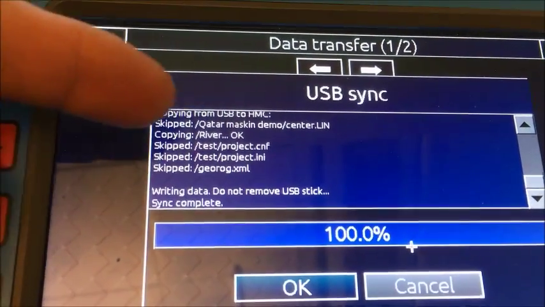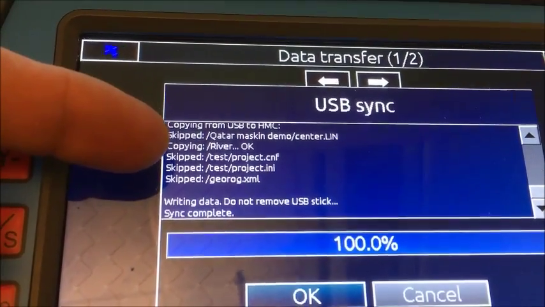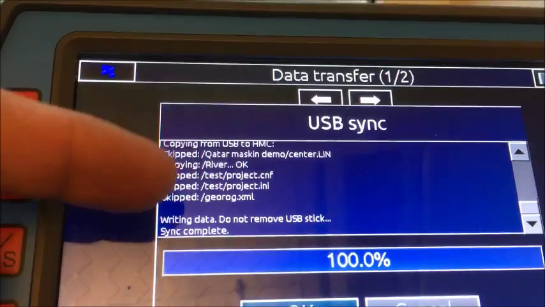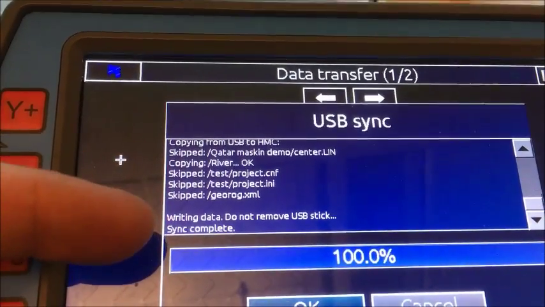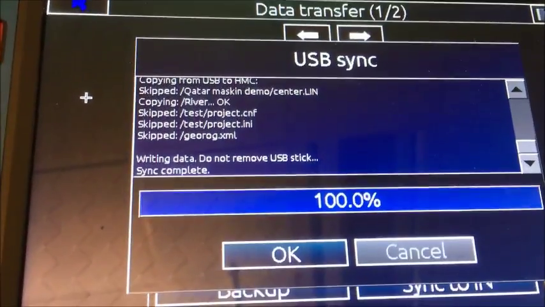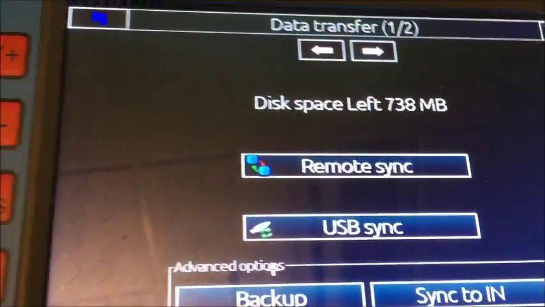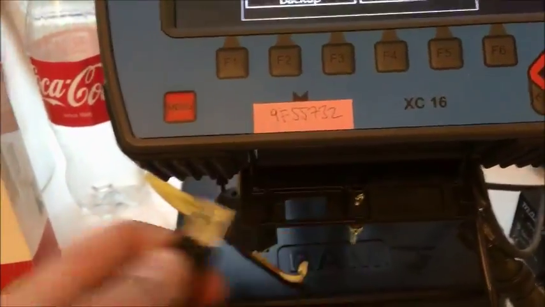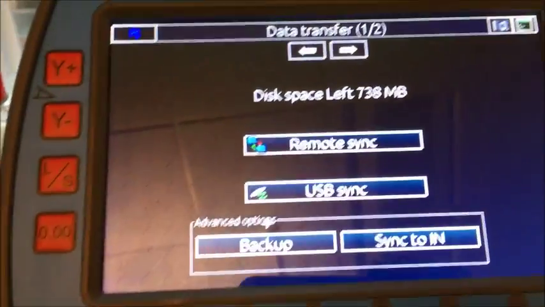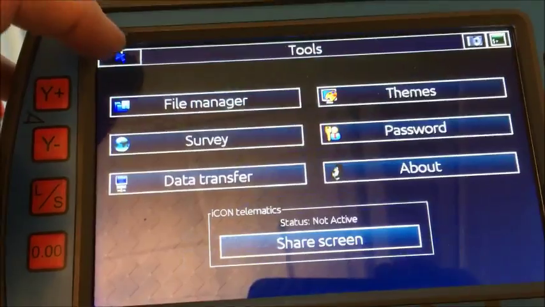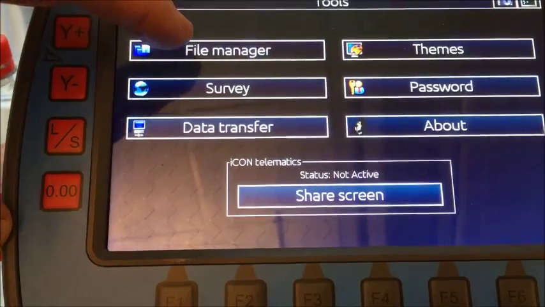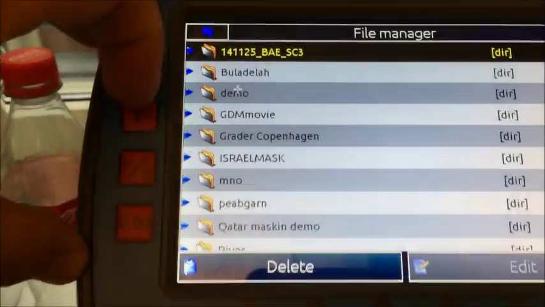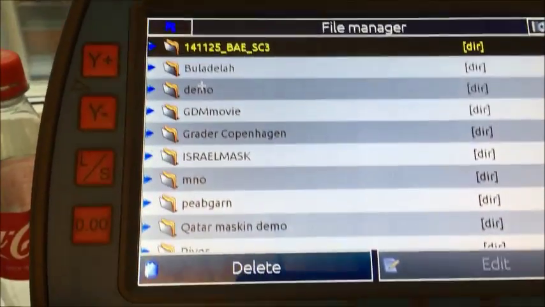Up here you will see what projects were copied, so the river was copied also. If you skipped a few of them, sync complete 100%. Okay. After this I can remove the stick again, and then I can go to my file manager, and here I can see all my projects.